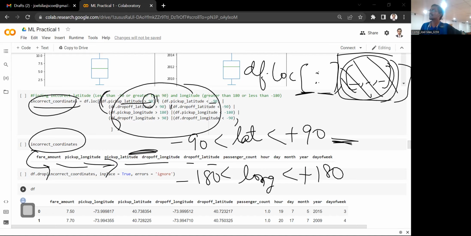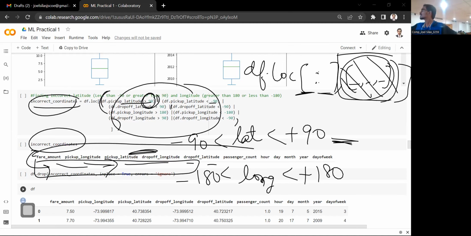Of course, those would be valid. If there are any greater than 90, they are invalid, and thankfully there are no such invalid values. So it is blank, that means no rows but all columns. See, all the columns are selected, but there are no rows for these columns, because the incorrect coordinates data frame has no rows, because all are correct coordinates.